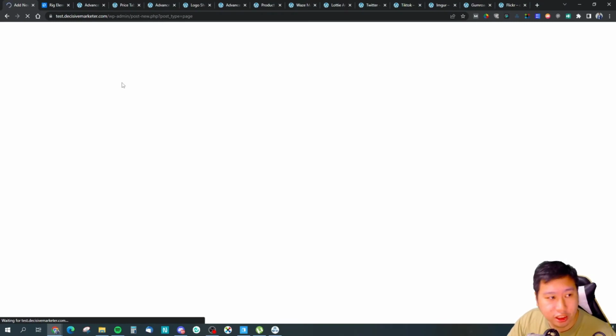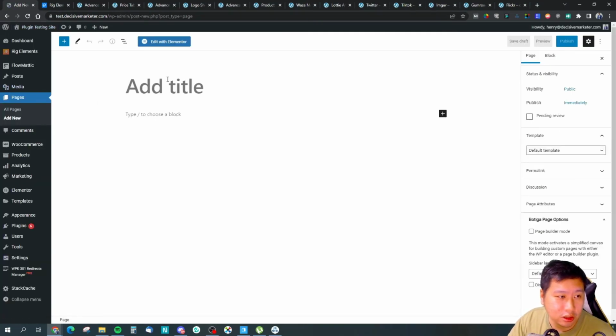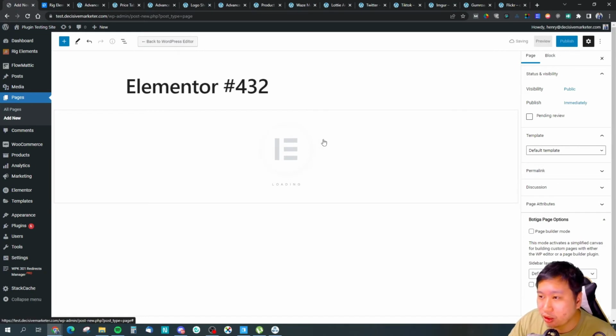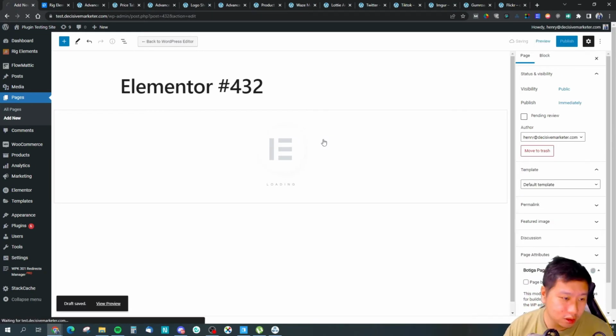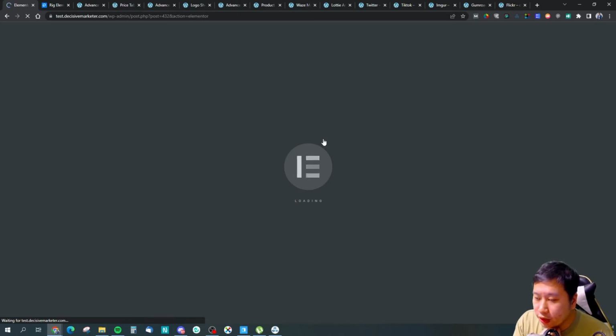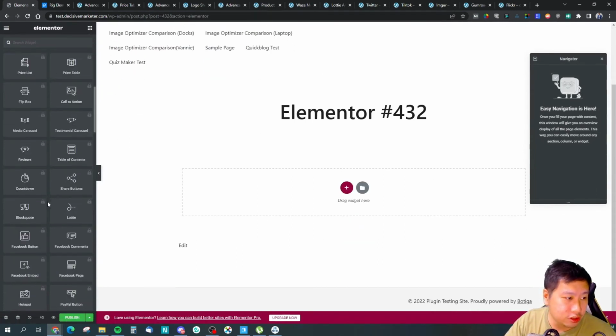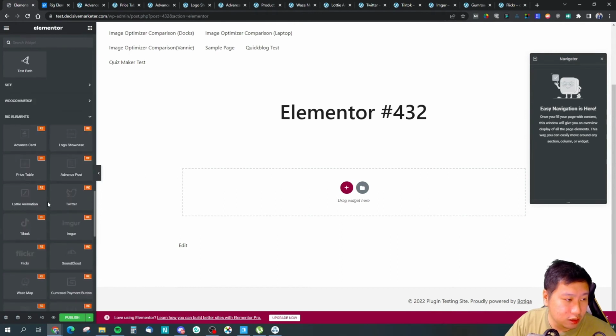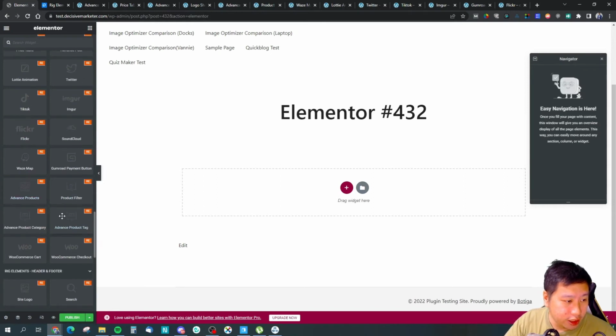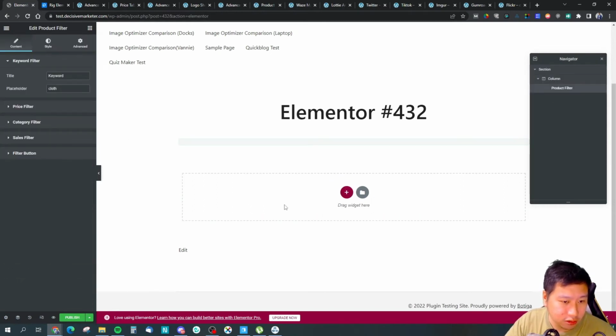Okay, it is taking a while to load, right? Okay, there we go. So we're gonna jump into Elementor right now, and we'll look at how it looks like. Okay, so there we go. Let's jump into the RigElements, which is at the bottom, right? So logo showcase, all this, we have that. So we have product filter. So let's check that out.